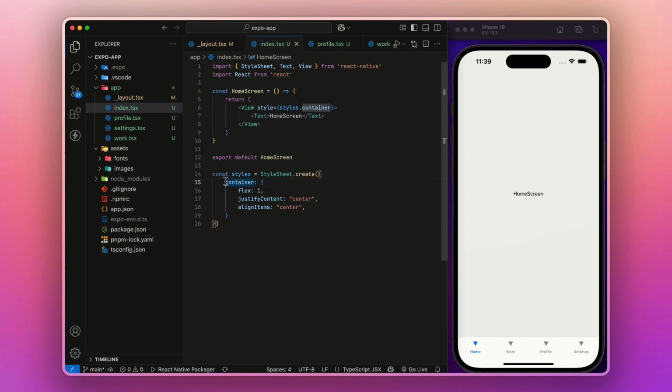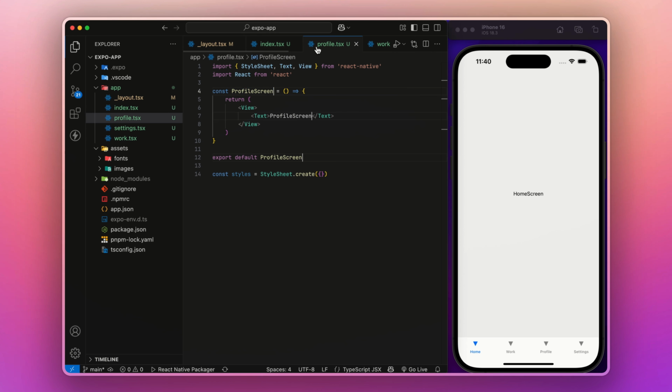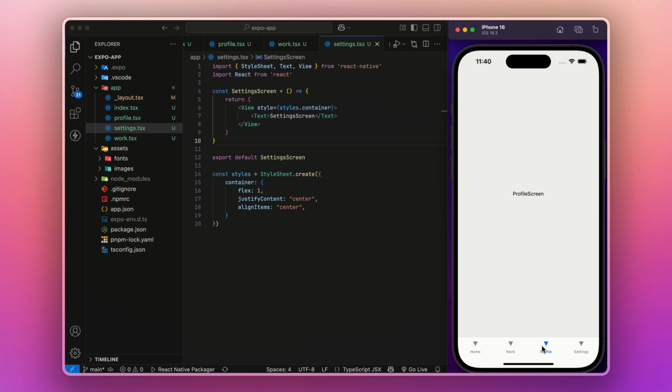Now let's just copy this container style and apply it to all the pages. Like this, you can center the text on the whole screen. Flex 1 means it is going to take the full height of the remaining space above the tabs. In the next tutorial, we'll see how to add different fonts and icons and customize it more with the active tab.